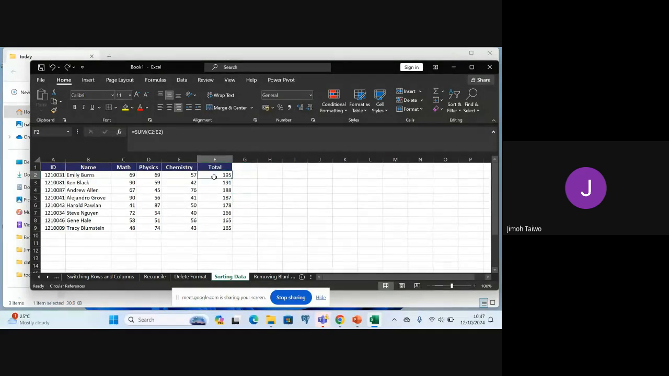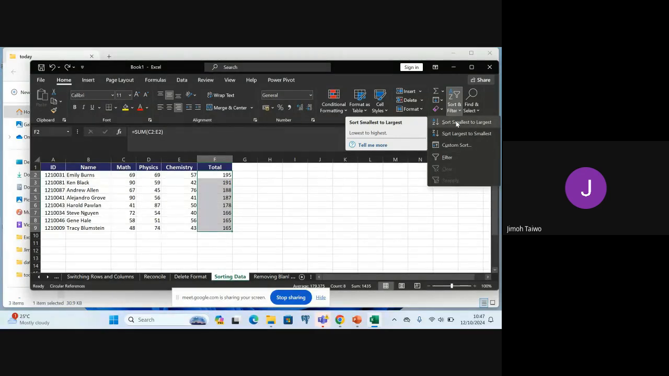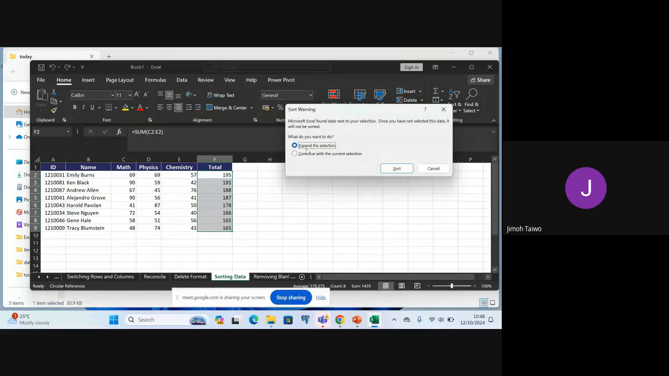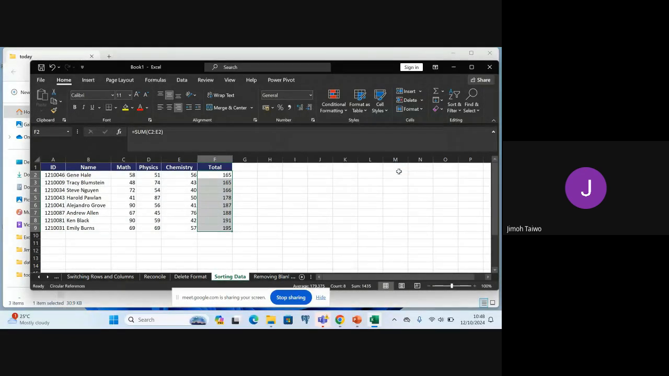You select the column you want to sort. Sort and Filter. You want your data set to start from the lowest number, the lowest total, according to this data. Then you click on it. You leave this one, expand the selection. Then you sort. See, it has changed. This is the lowest. 165 is the lowest total, while 195 is the highest total.